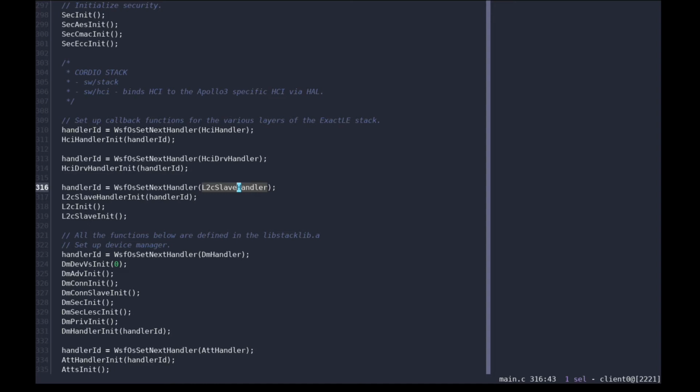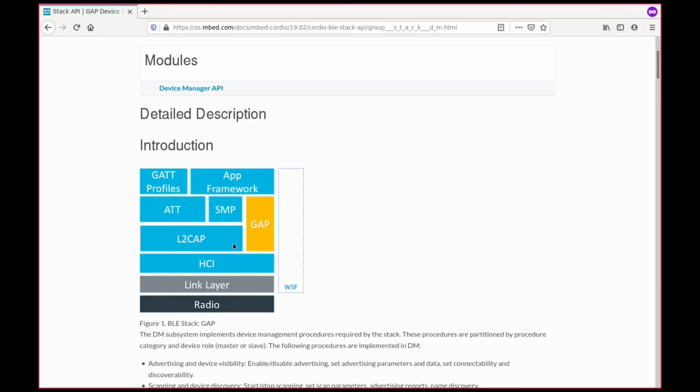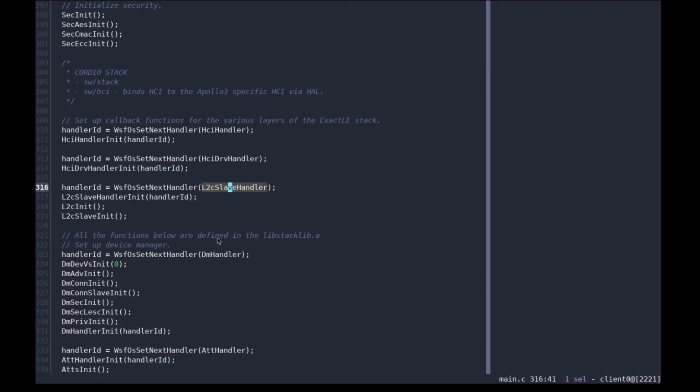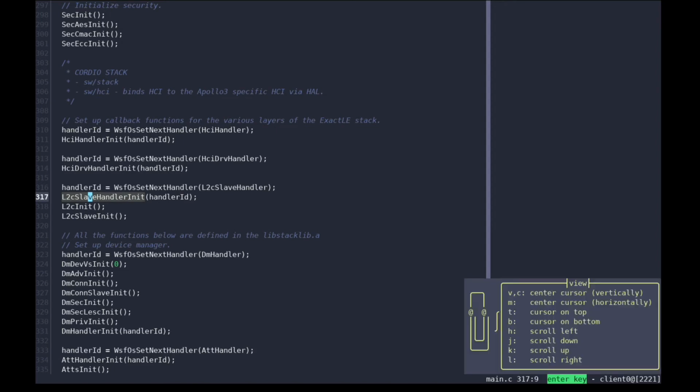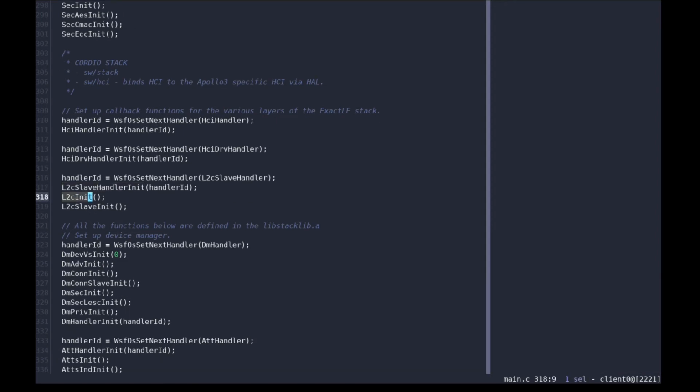So for example, here you have the L2C layer handler. So that would be this one. But that one also saves a slave handler. Yeah, what is a slave handler? Not really sure. Why is it a slave? Okay. I guess it is what it is.